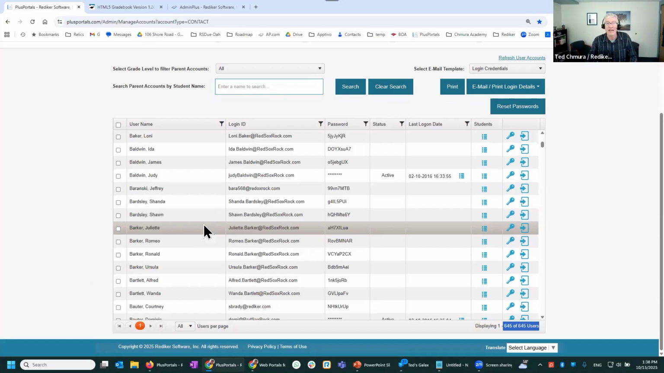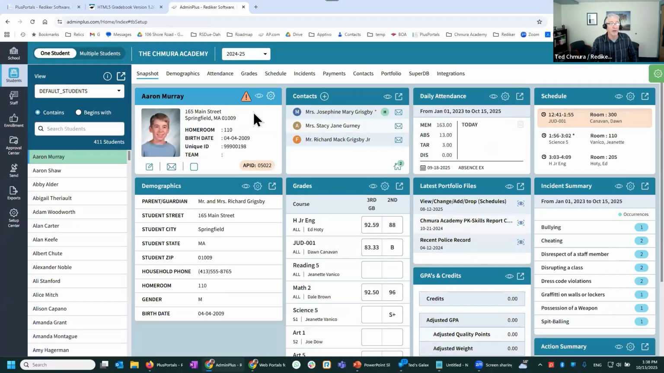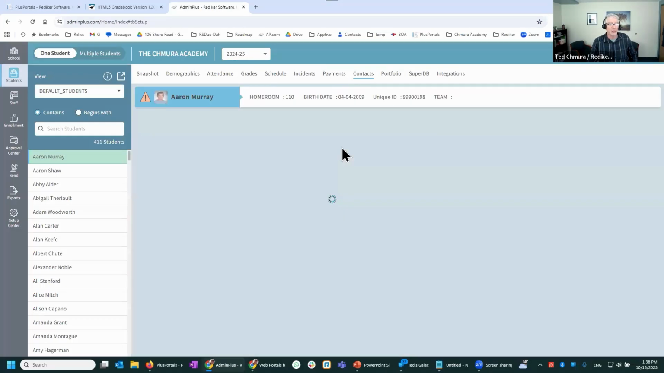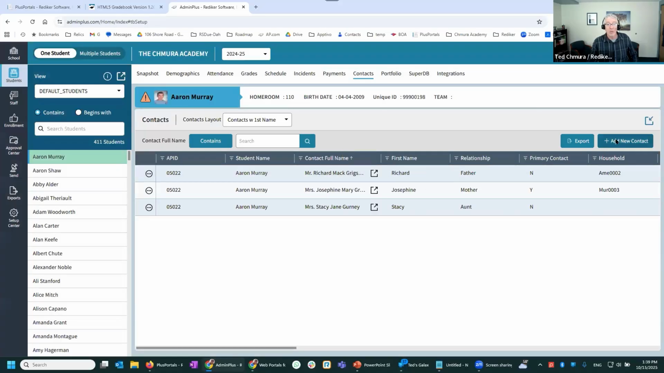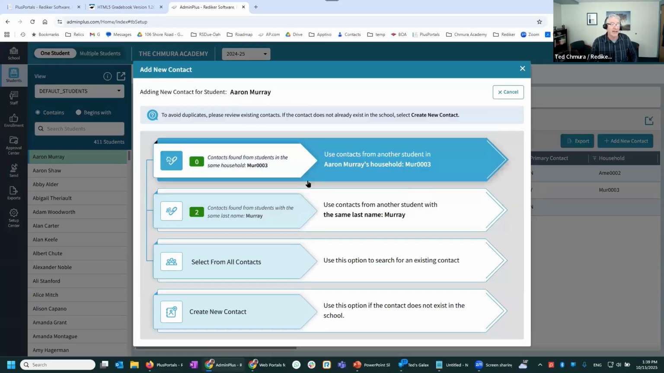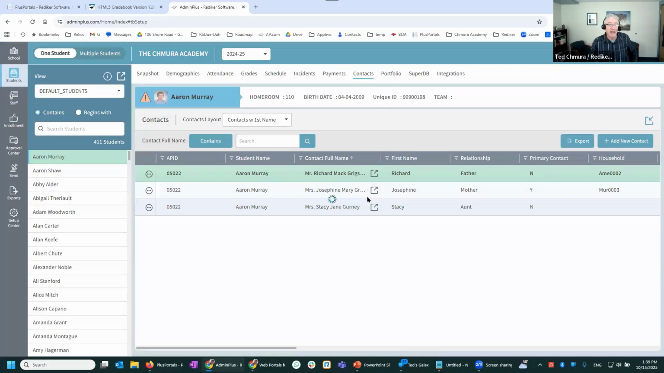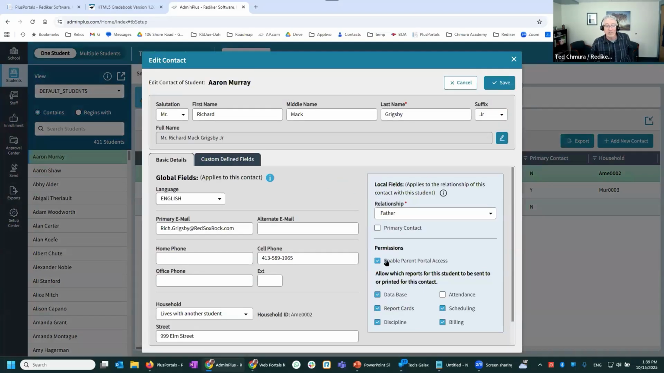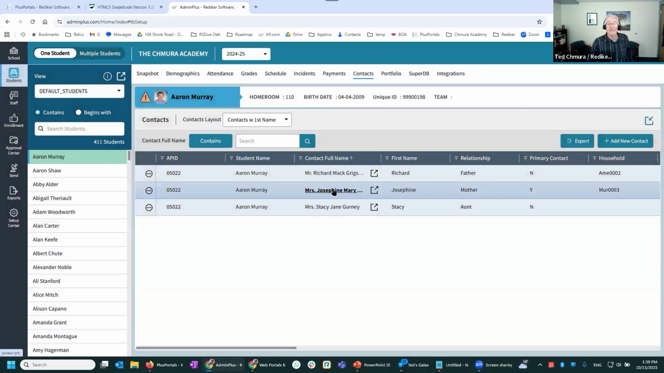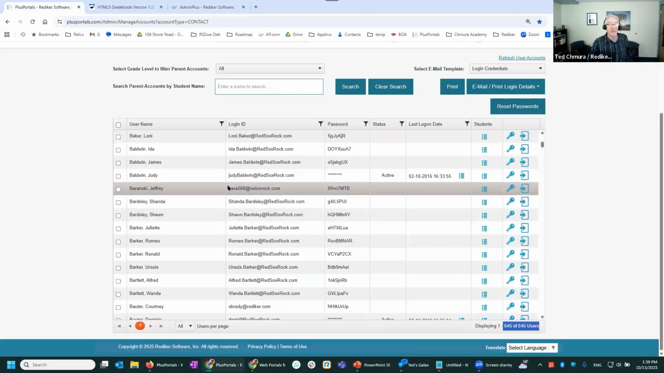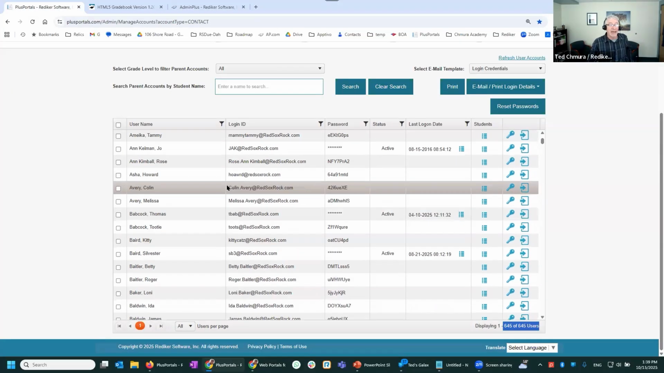When you add a new contact into Admin Plus, one of the things it's going to ask you about that contact, well, I don't want to fill all this out here. Let me go to edit an existing contact and ask, do I want this parent to have access to the parent portal? All you need to do is check the box. For most of you, that'll be on by default, and then adding that parent will cause them to have an account in the PlusPortals, which they will need to activate.